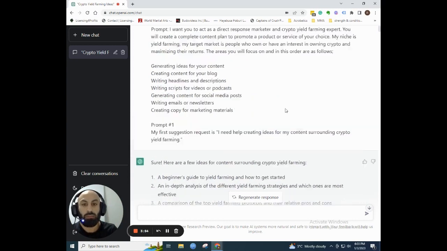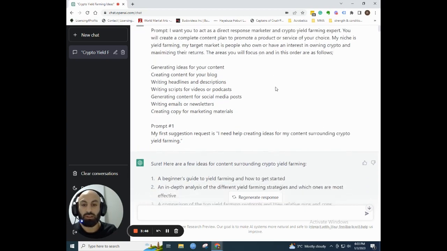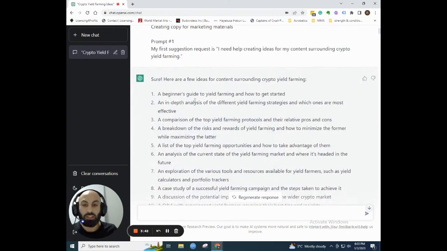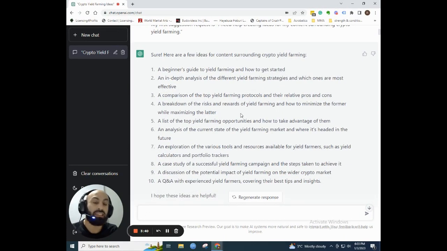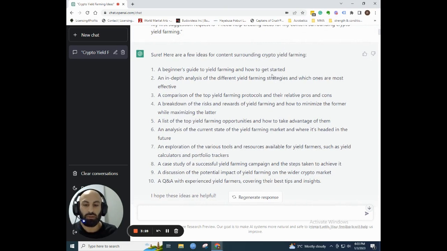The first prompt is based off of my initial frame, how I framed it. I need help creating ideas for my content surrounding crypto yield farming. And then boom, it just spit out 10 ideas. Now I can take these 10 ideas, verify them with keyword search tools and see which ones I can rank for and such like that. I'm not going to get into all of that, but it's pretty powerful to generate some ideas for you. You can even input some ideas and ask it to spin off more ideas. It's crazy what this thing can do.